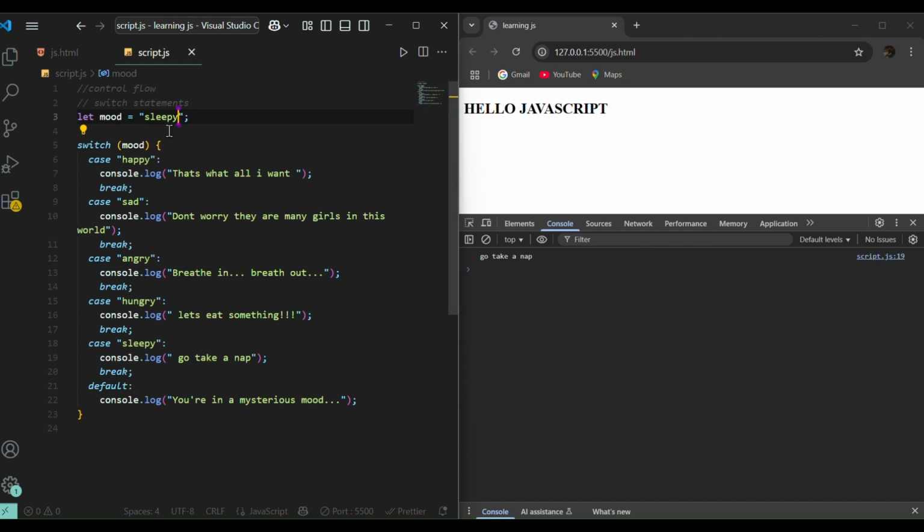What will happen if the value in the variable is not equal to any case statement? If that happens, we have already created a default statement. If no value is equal to the case statements, then it's going to print whatever statement is in the default.